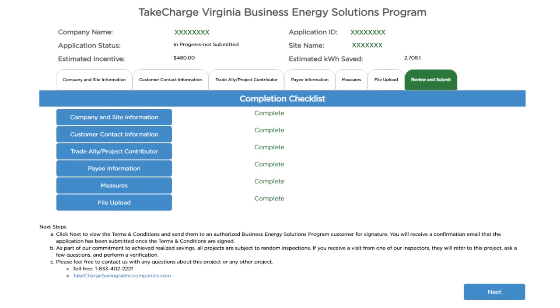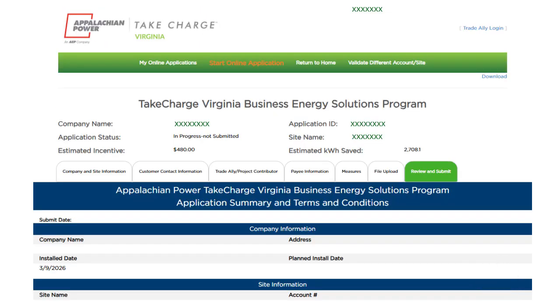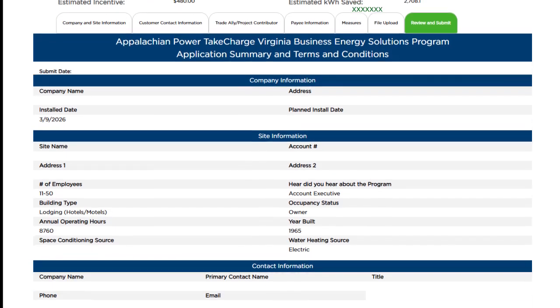But once we review all this, if you scroll down, there's another Next tab. So I'm just going to go ahead and click that. And when I click Next, I should be seeing the summary here. So mine says Appalachian Power TakeChargeVA Business Energy Solutions Program Application Summary and Terms and Conditions. That's a mouthful. And as you start to scroll down, you'll see everything you've already filled out.